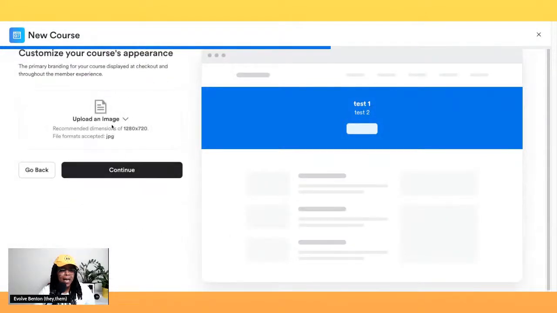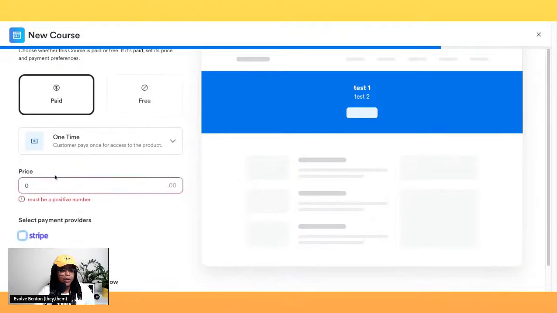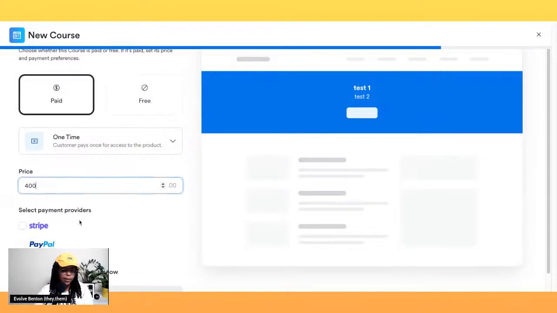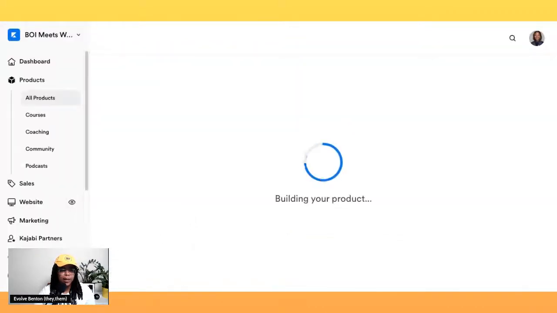Great. And then if you had an image for your course, which like I said, you can create through Canva or Kajabi, however you want to do it, you would add that image here and then you would simply continue. This is going to be a paid course. So remember we talked about pricing, decide on your pricing. For this course, it's going to be $400. Great. Make sure it's connected to a financial option, Stripe or PayPal. Save and finish. So that's the first step.